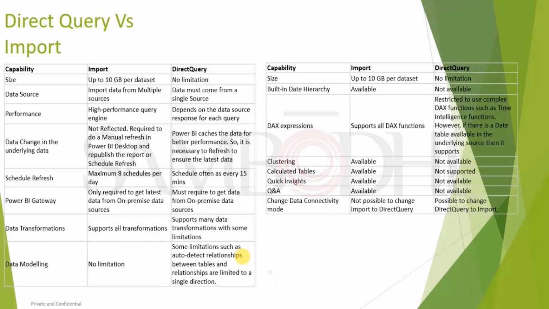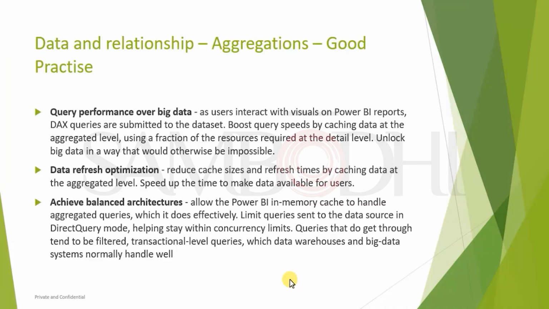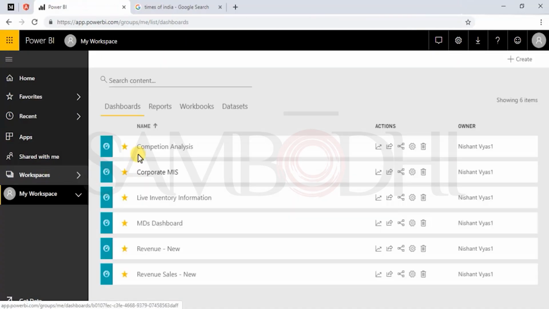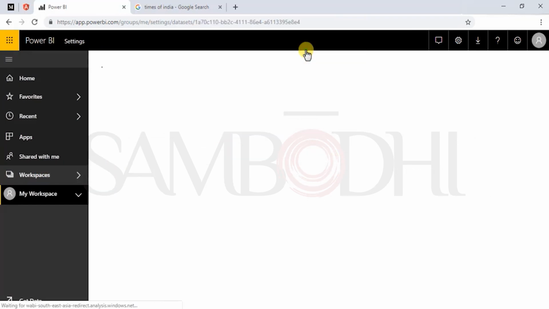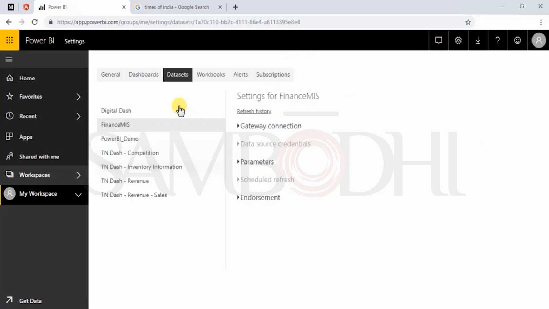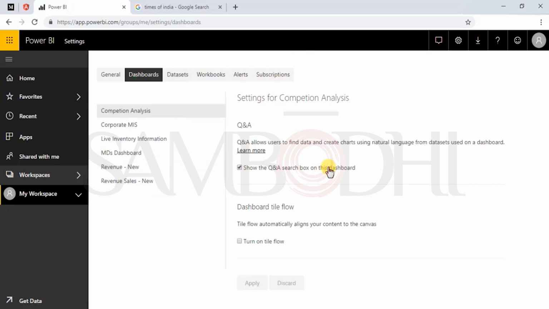Coming back to this slide, clustering, we did see clustering, calculated tables, we did calculated columns on it. Quick insights, we saw it right now. Q&A. Based on this, you can have certain Q&As enabled. So how do you enable the Q&A? When you go to, for example, settings, you would be asked, do you want to enable the Q&A or no? So this is the checkbox. Under the dashboard, you have show Q&A yes or no. If you enable it, it would come. If you don't, it will not. So this is one area. Do you want to enable Q&A or no?